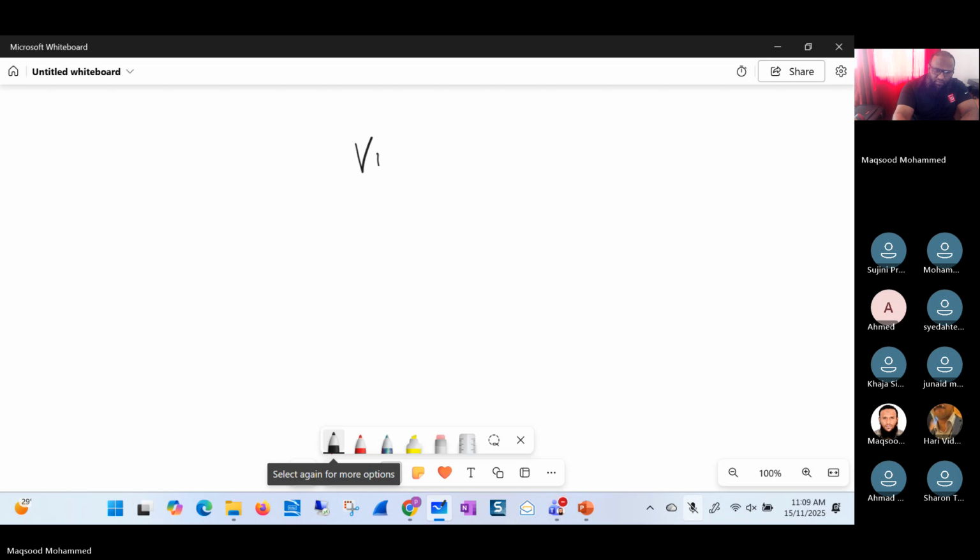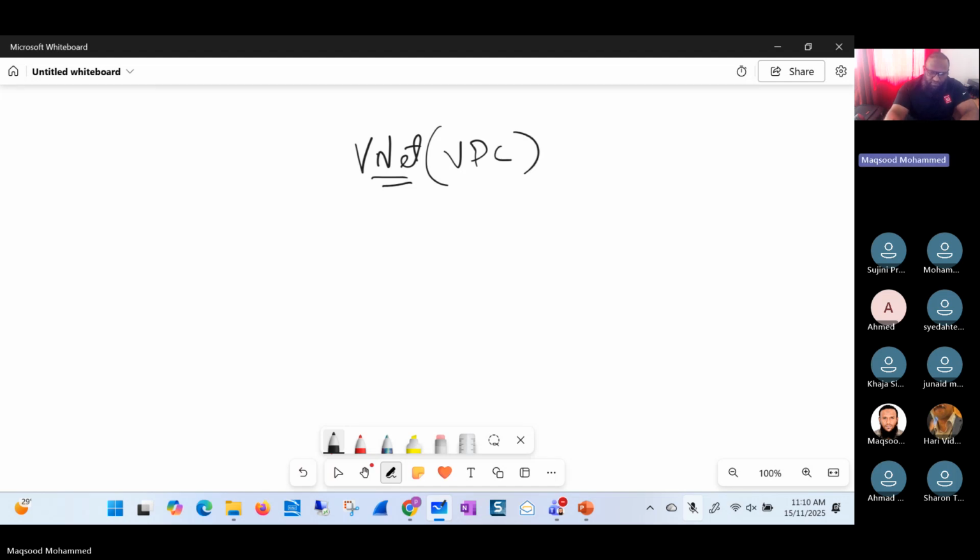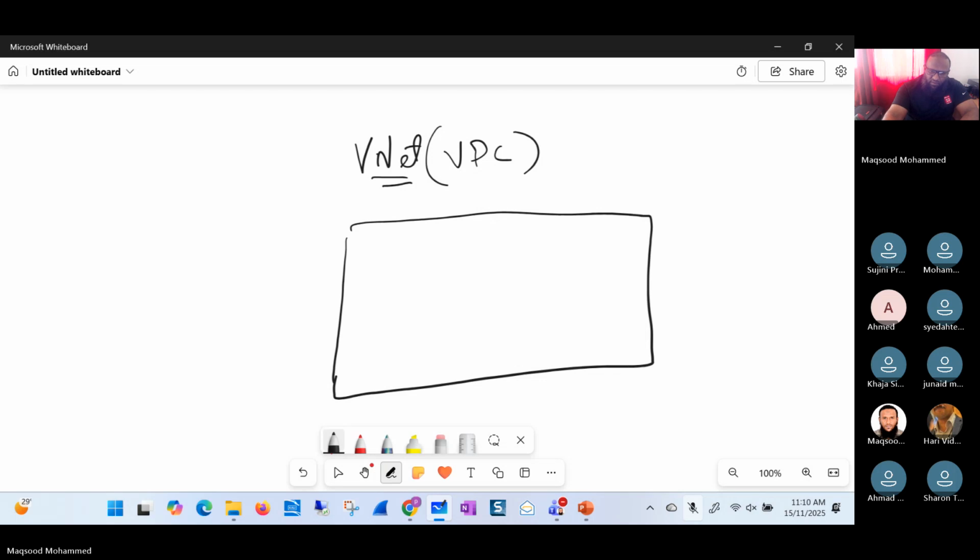VNet, nothing but a virtual network. And I told you the same concept applies when it comes to AWS, they call it VPC, virtual private cloud. That's what they call it. In Azure, it is called VNet. Very simple to understand. So this is your virtual network.